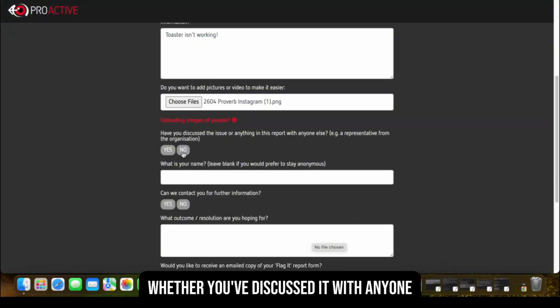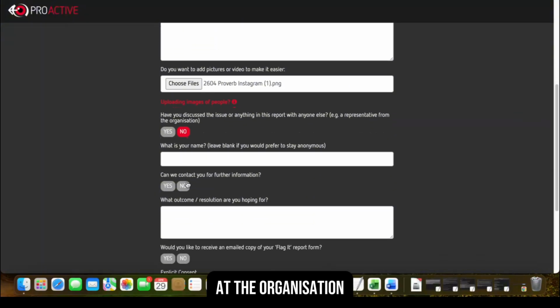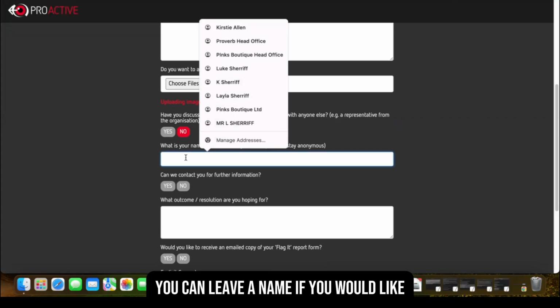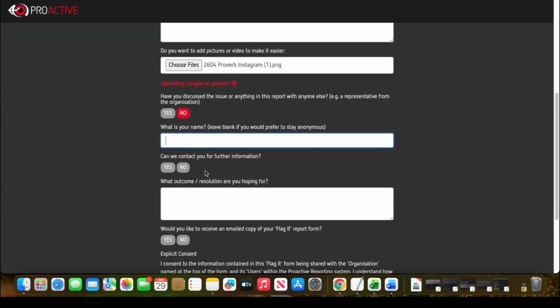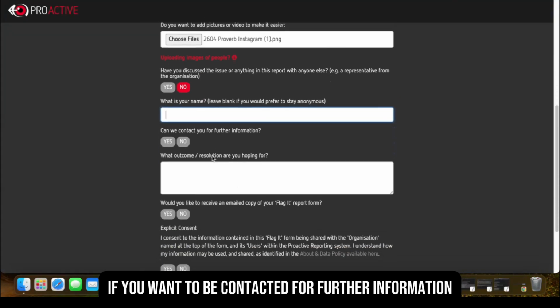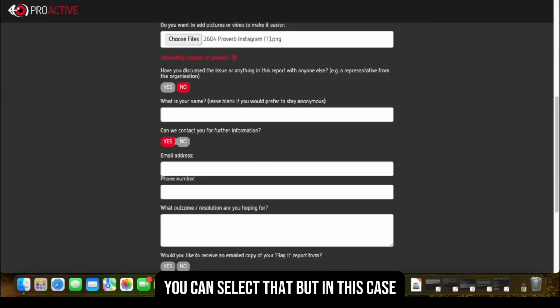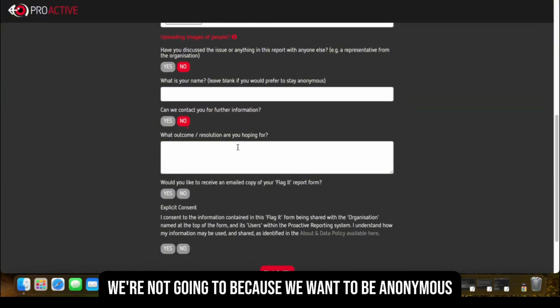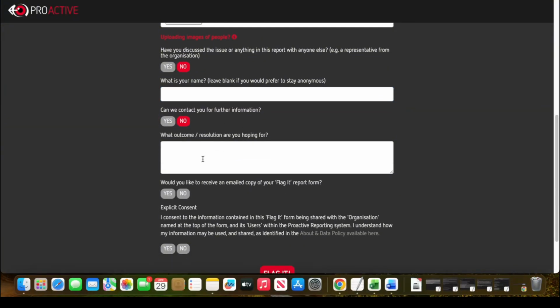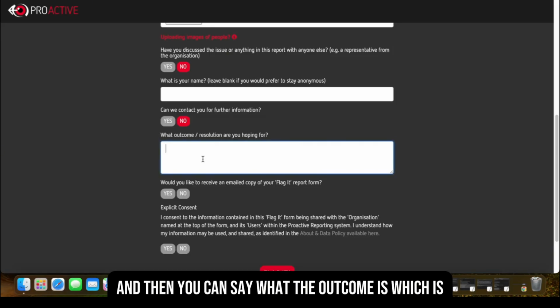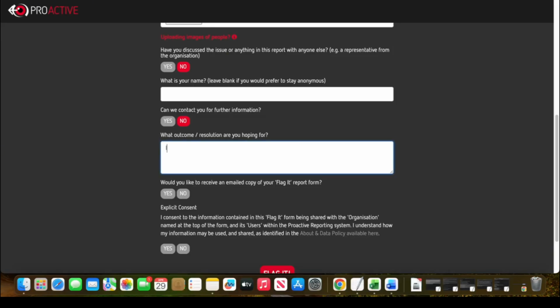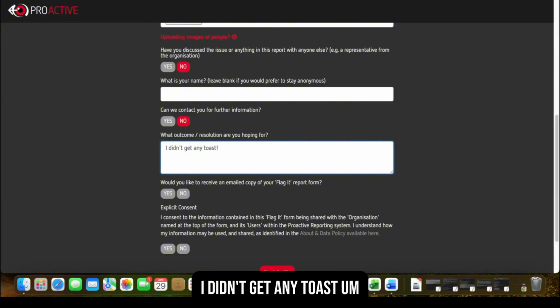You can say here whether you've discussed it with anyone in the organization. You can leave a name if you would like, or you can leave that blank. If you want to be contacted for further information, you can select that, but in this case we're not going to because we want to be anonymous. And then you can say what the outcome is, which is I didn't get any toast.